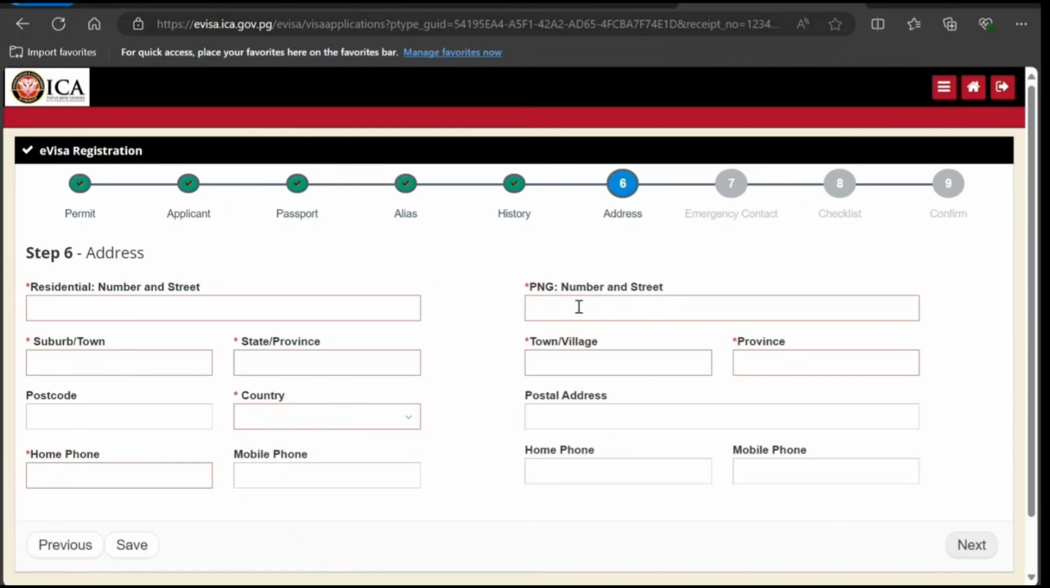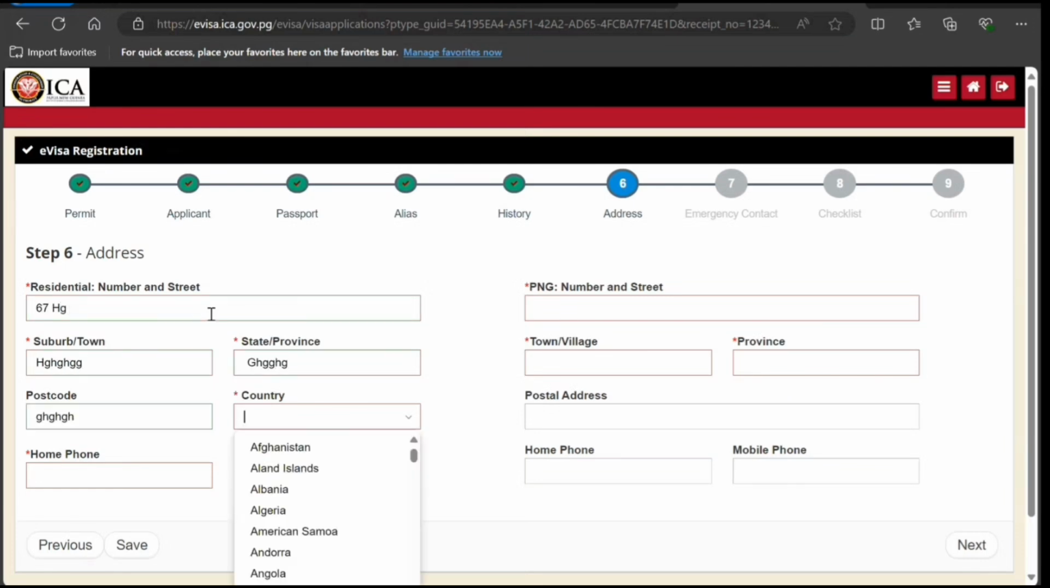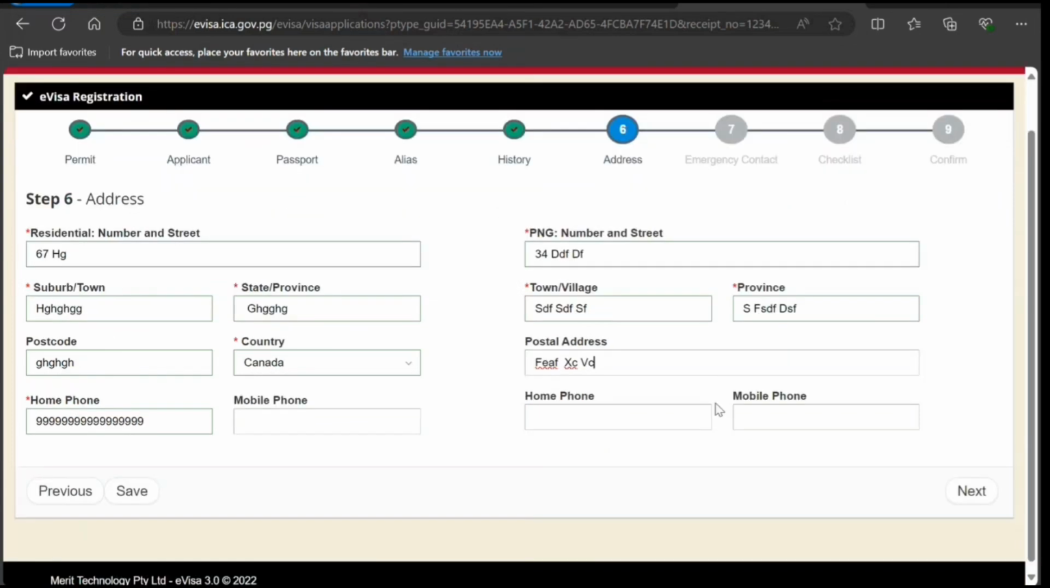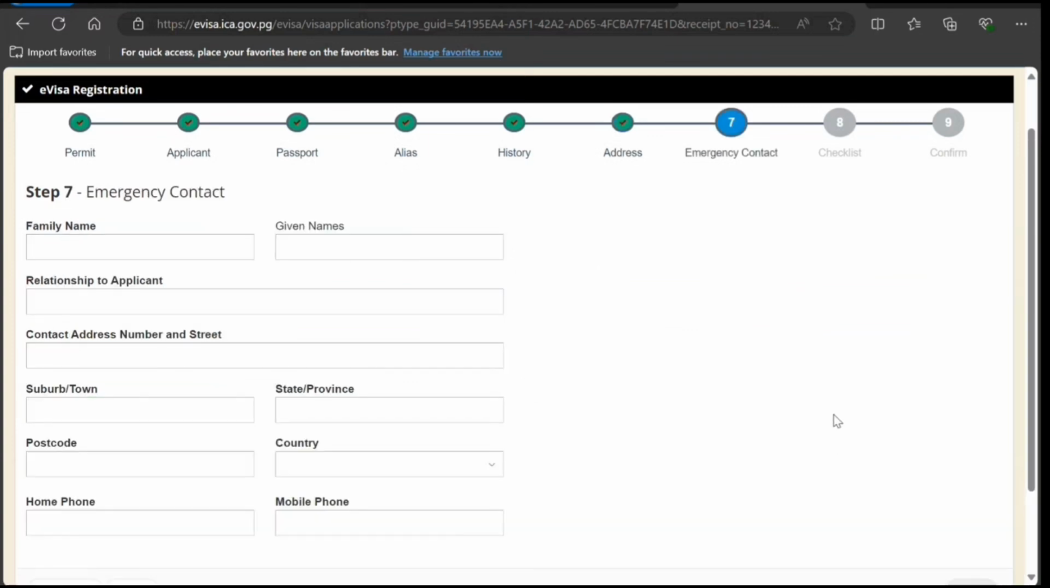Residential address. Oh, there also it's asking for it. Okay. Residential address. I'm just putting some sample, guys. You need to do it as per your case. Okay. PNG. You provide correct details. Don't do it like this.